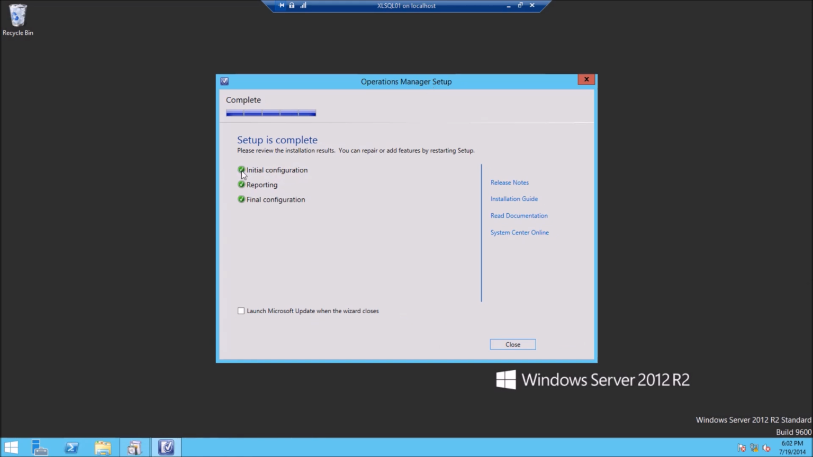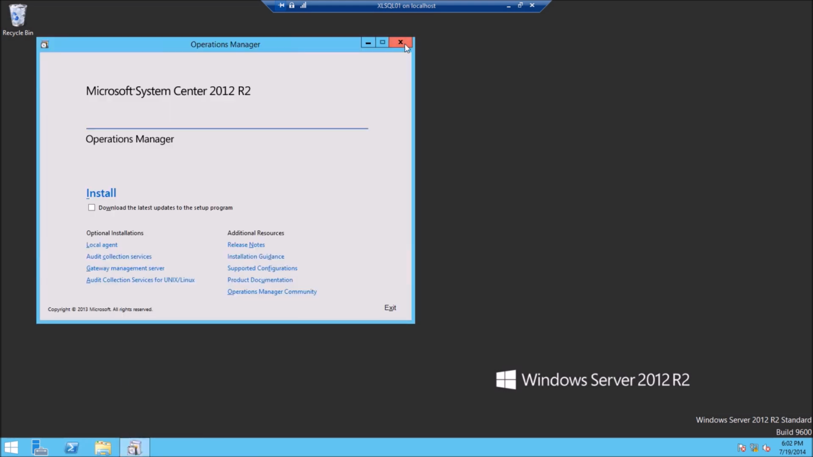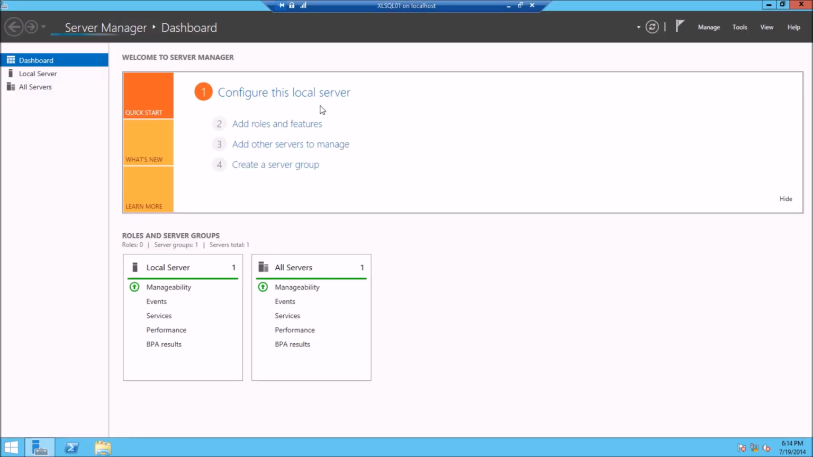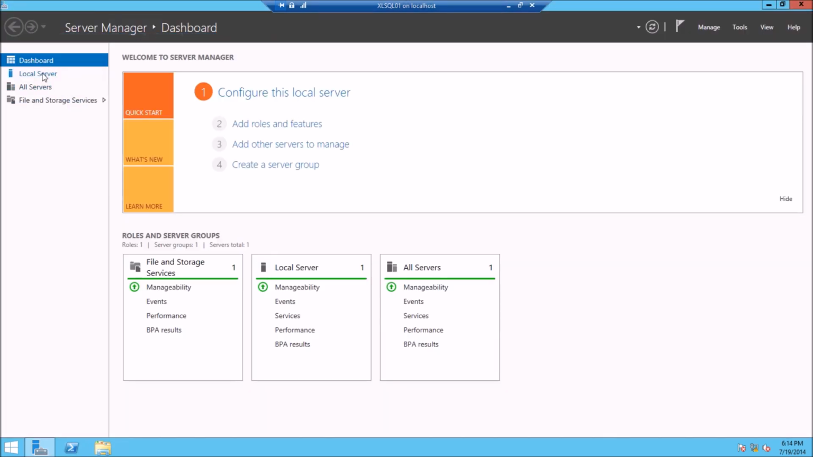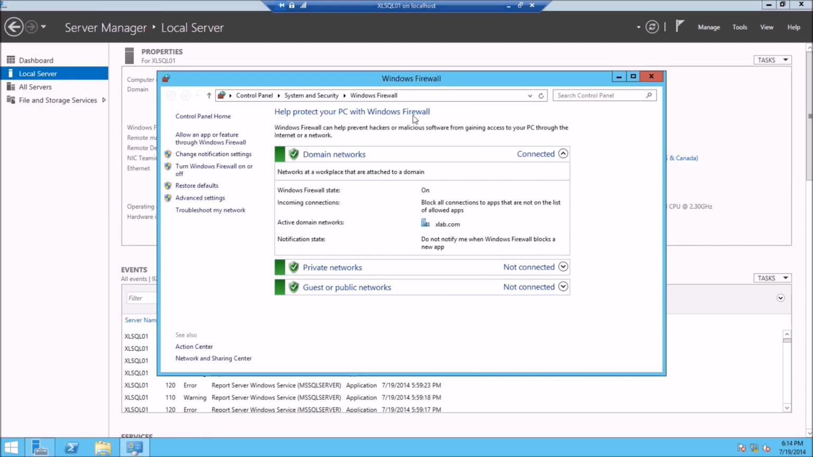Okay, it looks like it has completed, so let's go ahead and close this window. And we can go ahead and close out our installer. Okay, so the last thing that we're going to need to do here on our SQL server is we need to allow TCP 80 to the SQL server so that other people can actually hit our reporting services.